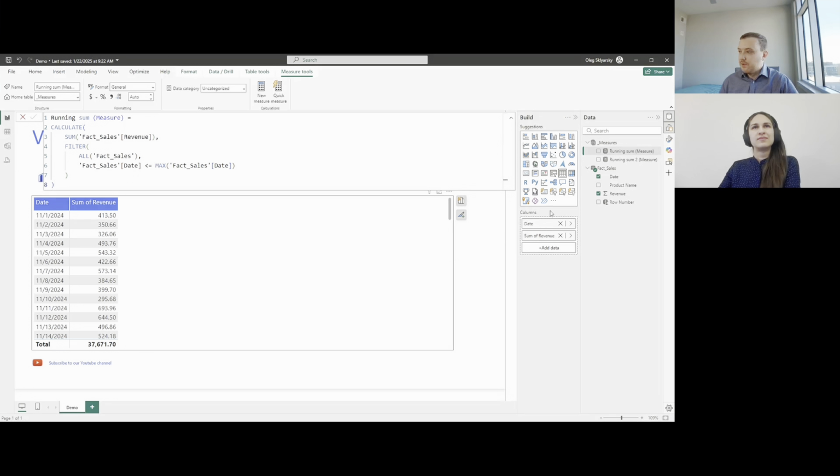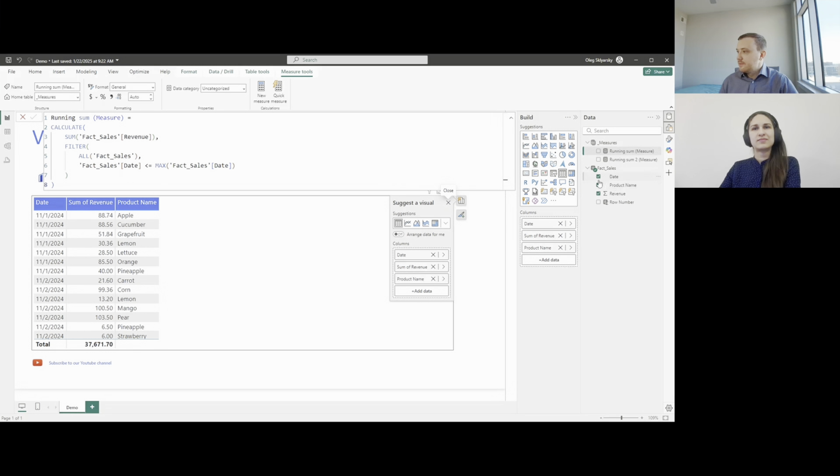Let's say I wanted to introduce product names to this. I'll undo that. So here's how the numbers look. You see the revenue is increasing. Now let's say I introduce product names to the visual, then the running total doesn't make as much sense anymore. It's still technically correct for that date, but it's duplicating the total for each product because I didn't have any specific code for the products in there. So if I wanted to account for this change, I would have to do something like this.